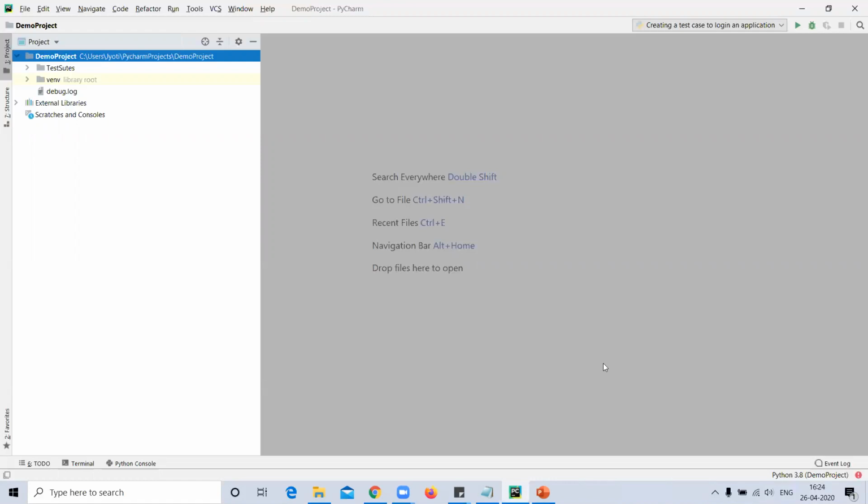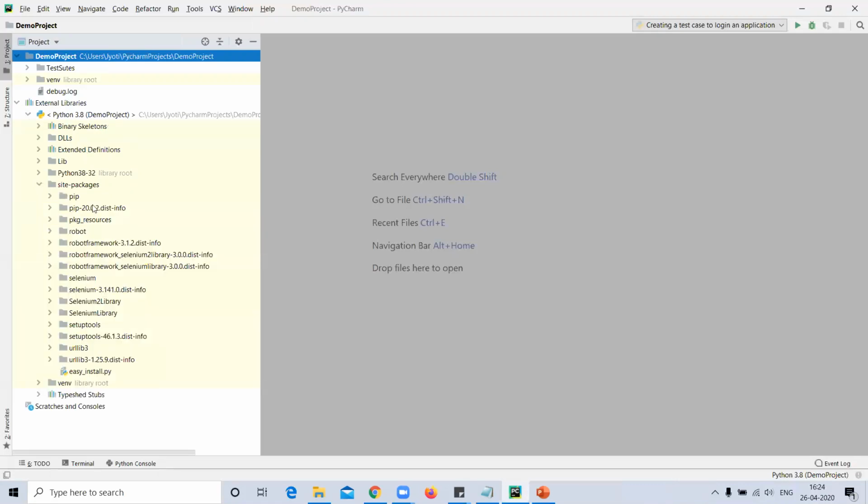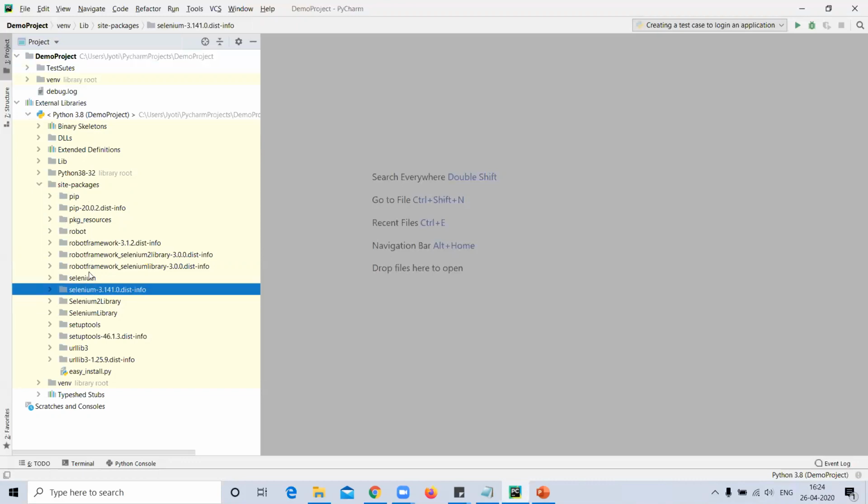As you can see in my PyCharm IDE, I already have a demo project and all the dependent libraries and packages that we need for test case creation. So here are the external libraries, Python libraries I have already installed. And in this folder, we have the folder site-packages. In this site-packages folder, we have Selenium 2 library, Selenium library, Robot Framework libraries.